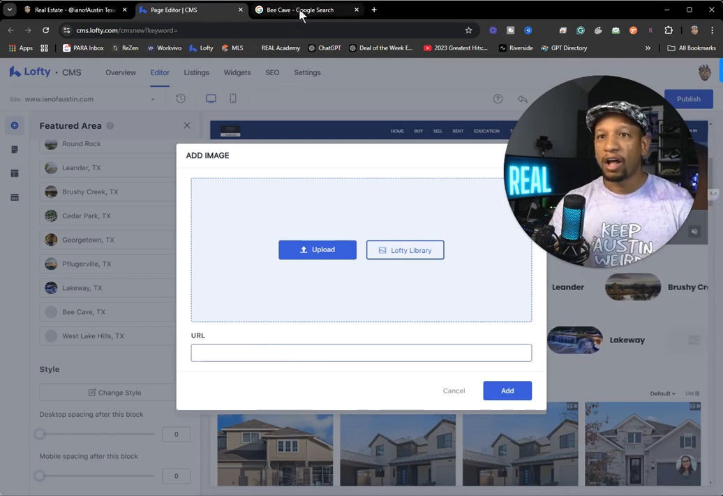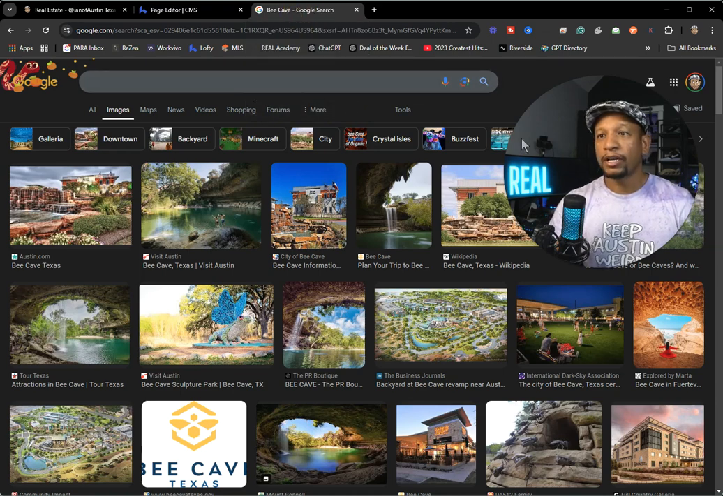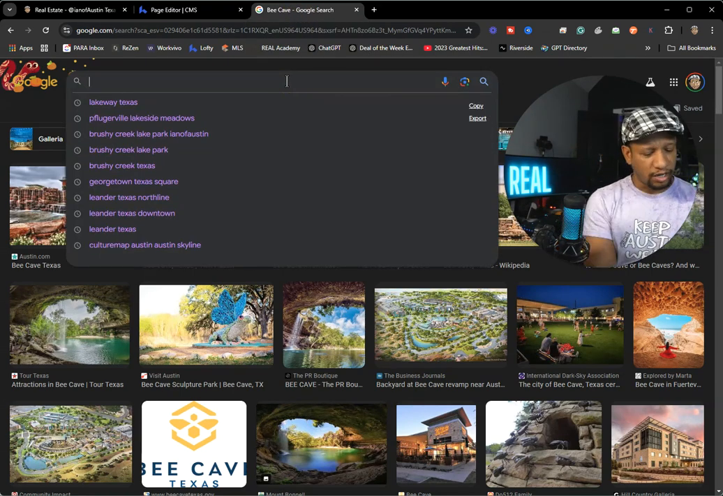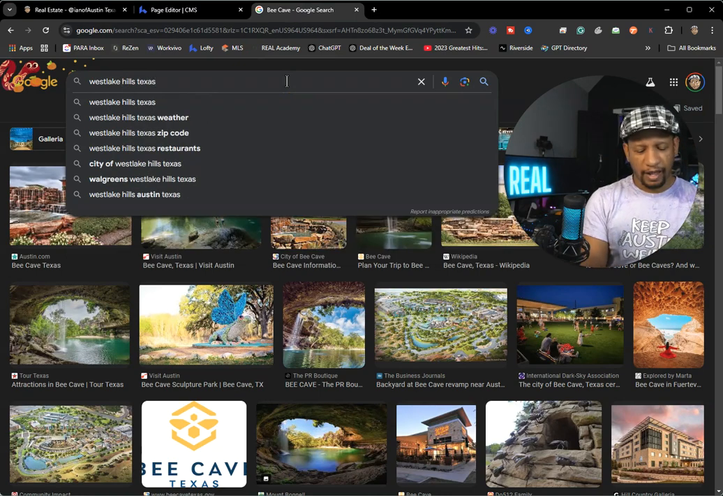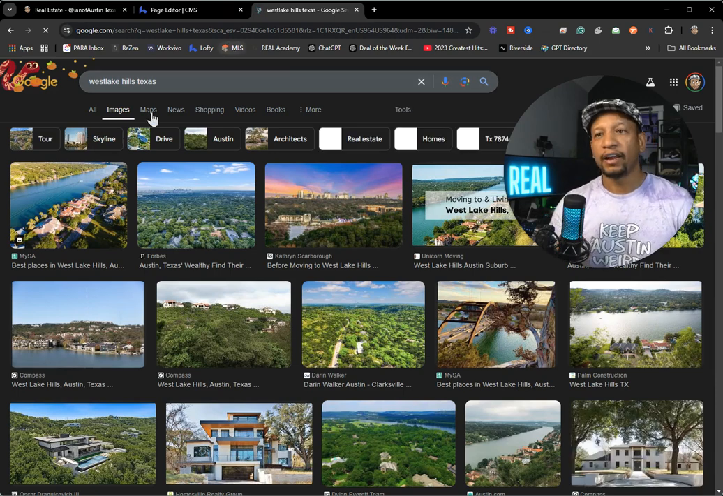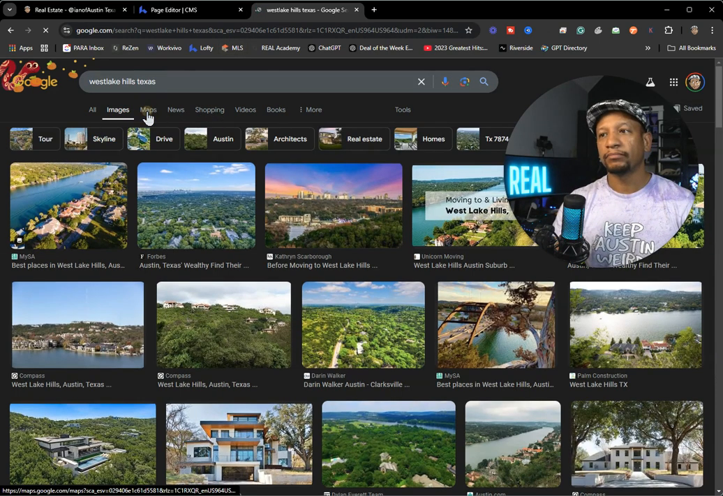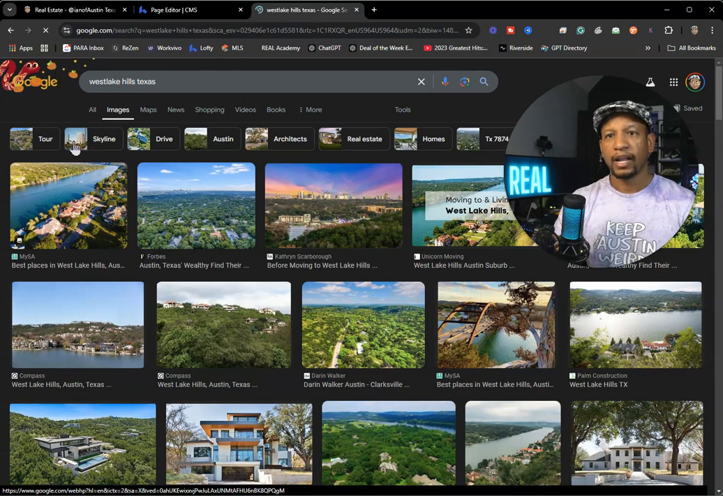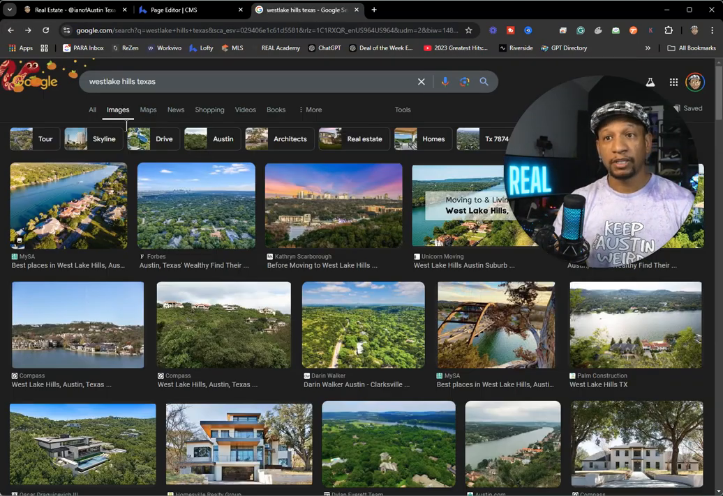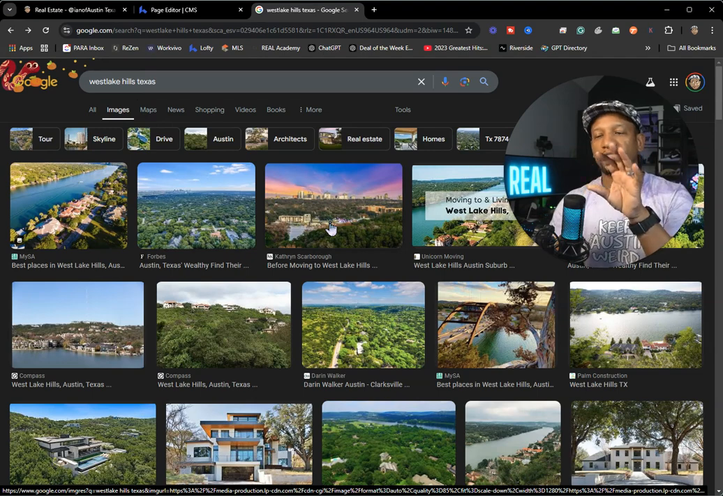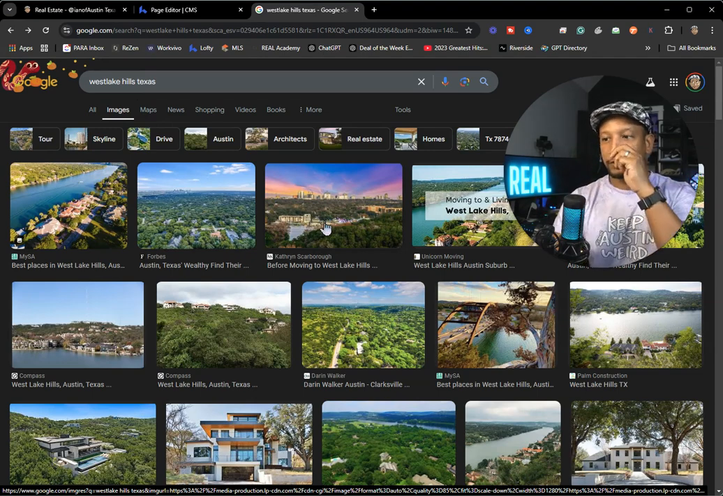So I'm going to go to Google search, and I'm just going to type in Westlake Hills, Texas, and hit enter. And then right at the top here, I'm going to choose images. I'm not going to do skyline because Westlake doesn't really have a skyline, but it has an angle of the Austin skyline. Now here's where it gets really interesting.